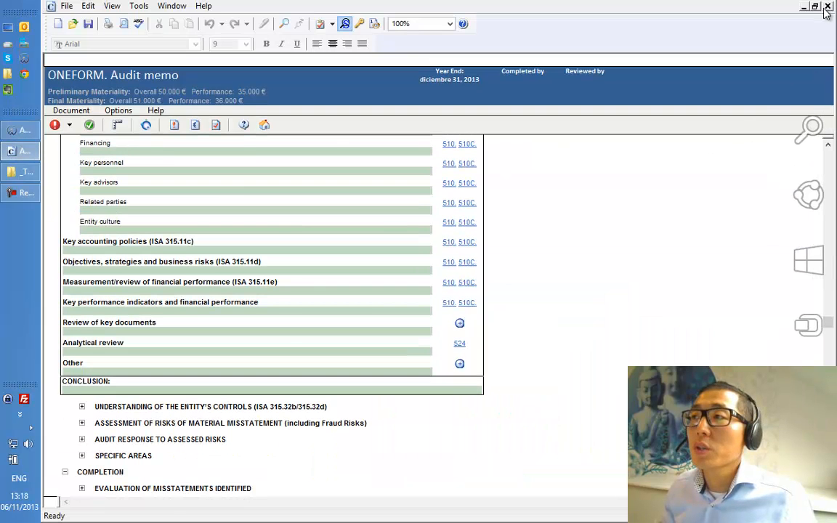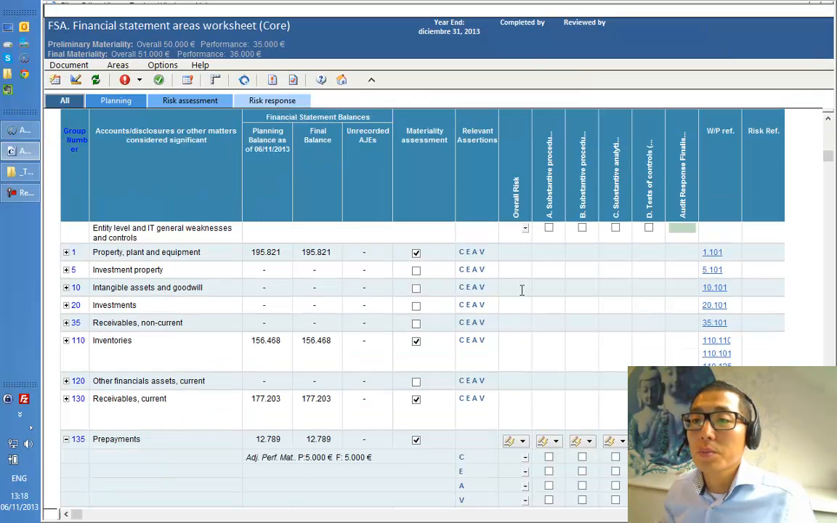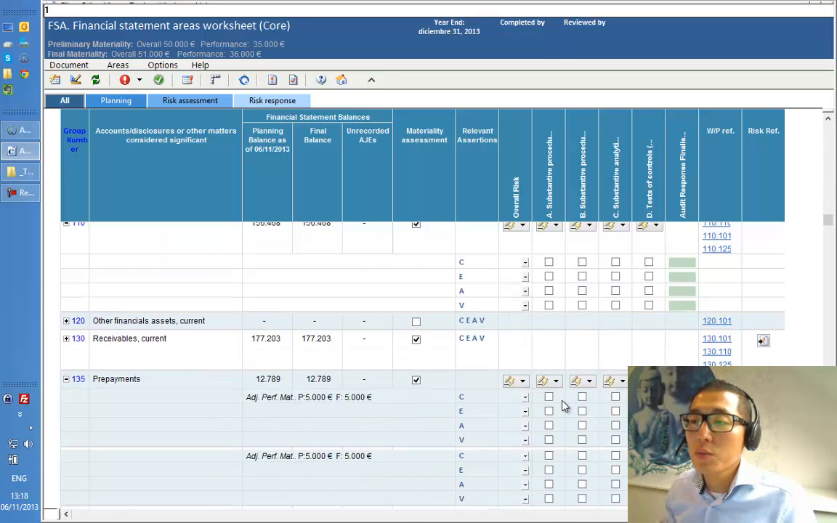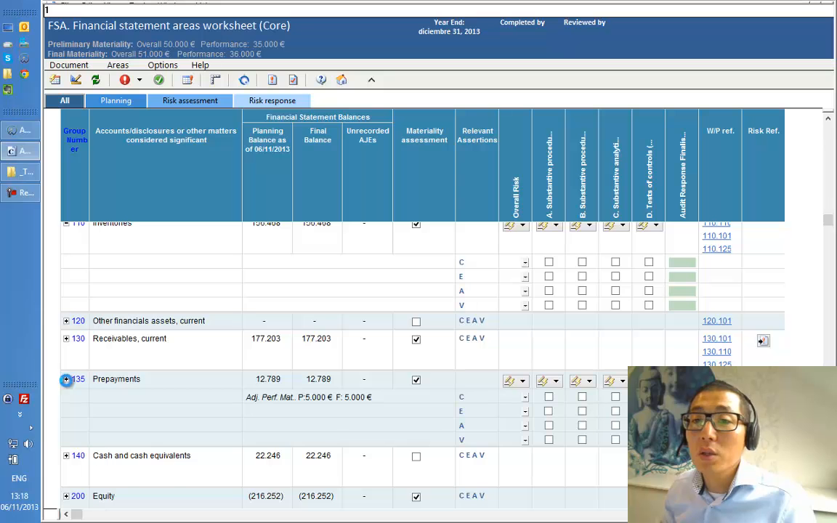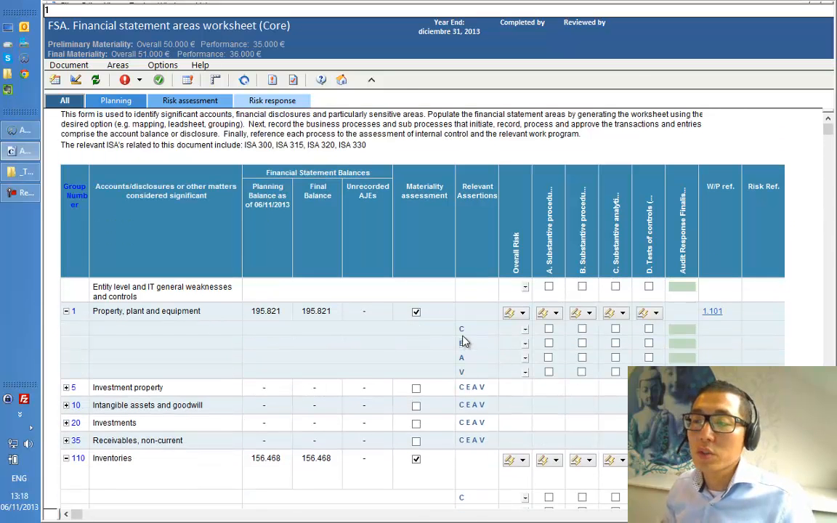So let me go back to my FSA worksheets. Okay, there. So I've gone through my understanding the entity. There's an area on risk assessment, and as the overall result, I can now go into my FSA and say for my property, plant and equipment, for my inventory and for my, let's do receivables, I can set my overall risk.